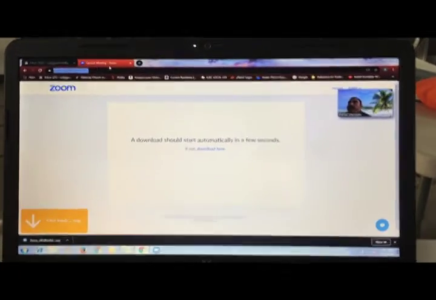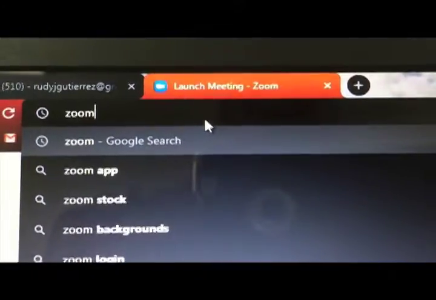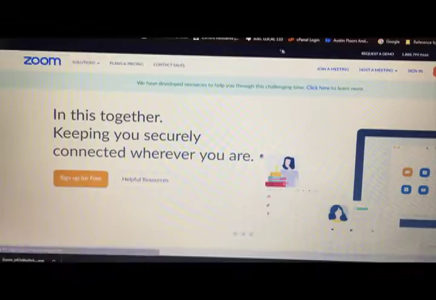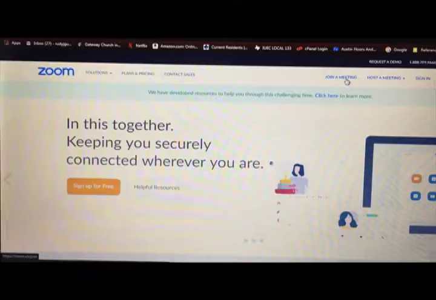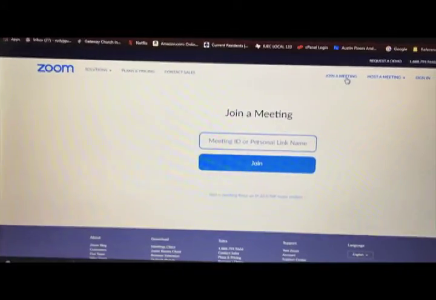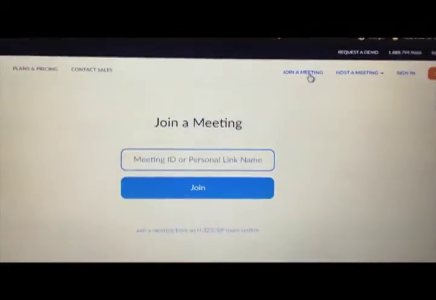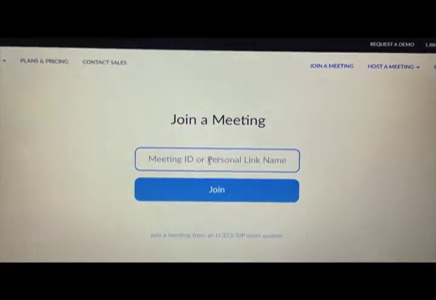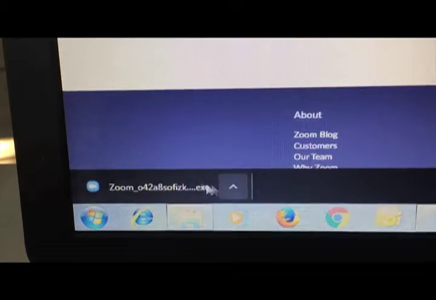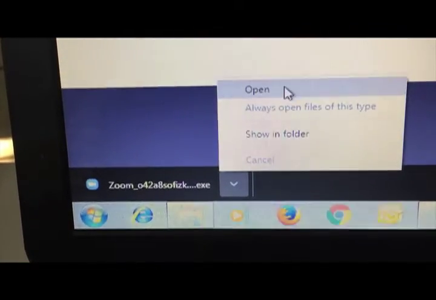If you're on a computer, visit zoom.us, then click on Join a Meeting. Now enter the meeting ID and click Join. It will automatically begin downloading the program. You can see it on the bottom left of the screen. When the download is complete, click the arrow and open the file.